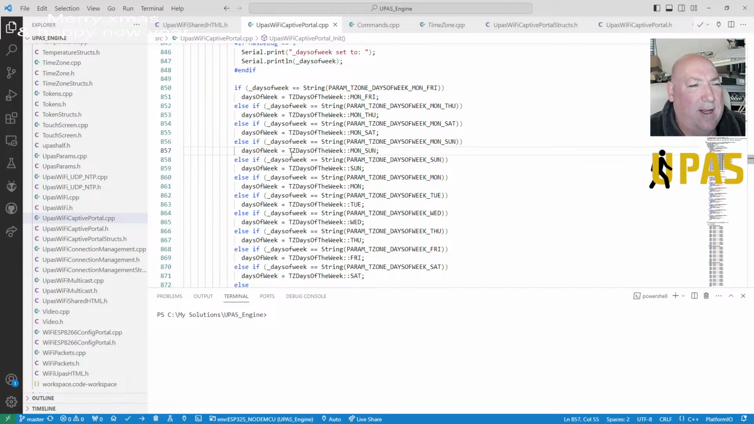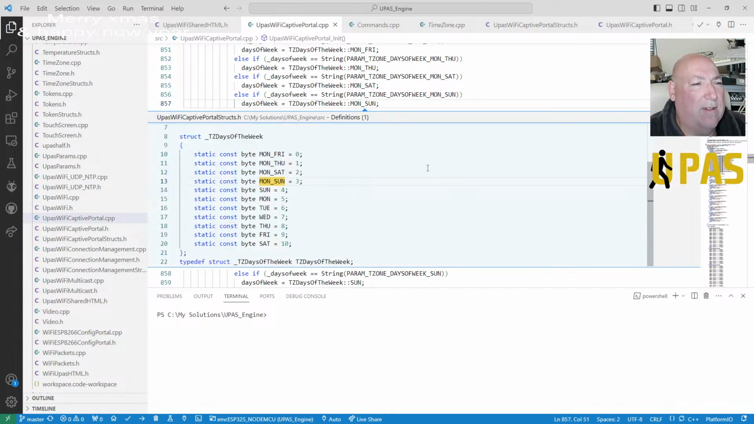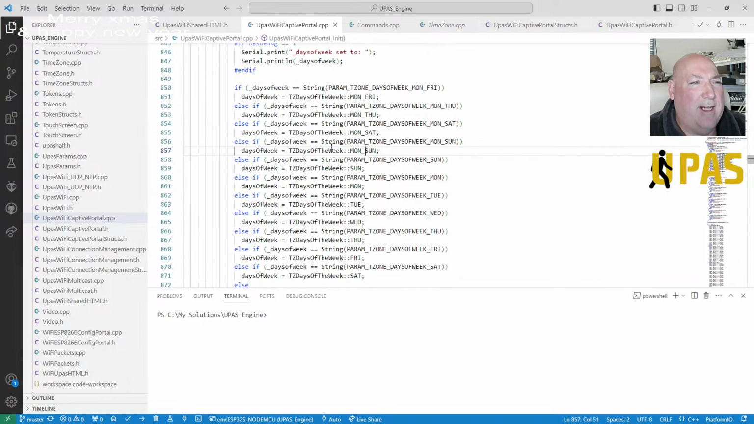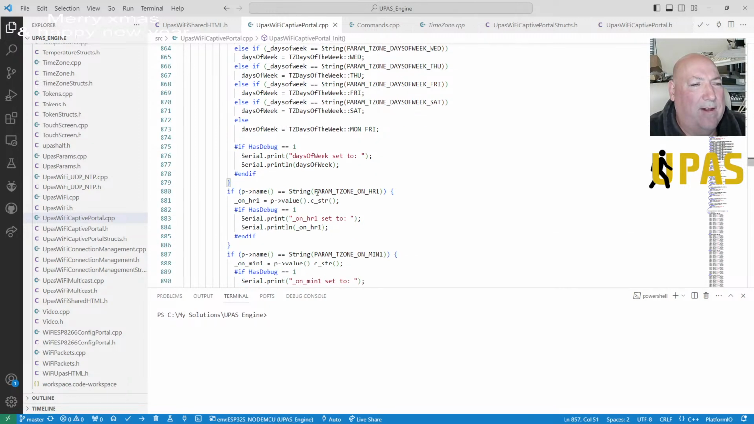So we'll choose that. It loads that value. So I've got a struct set up, TZ days of the week struct, and if I do a peek of that one, it'll take you to the struct. So I've created a struct, and it just turns the choices into numbers. That's all. So Sunday will be 3. So it's looking for a number 3. So it's turning the text of Monday to Sunday into a 3, and that gets used later on down the bottom.